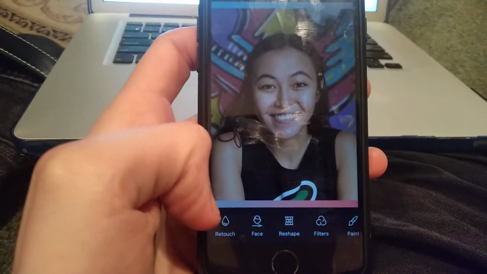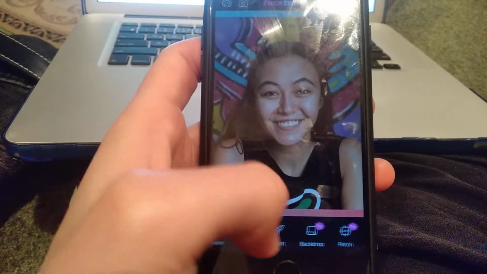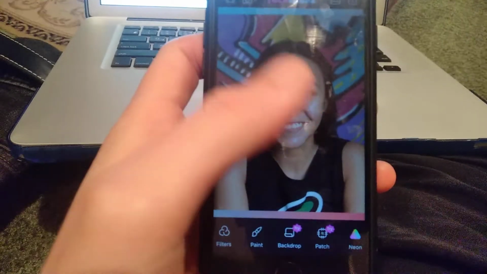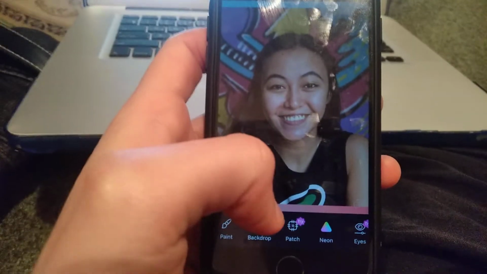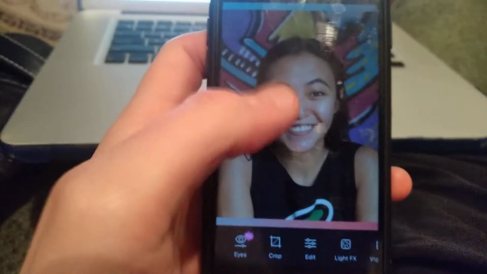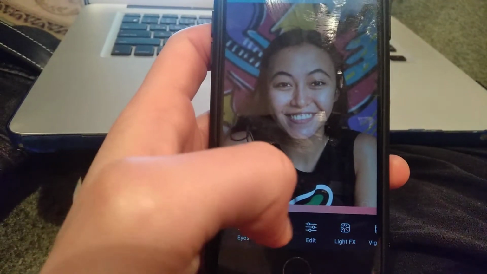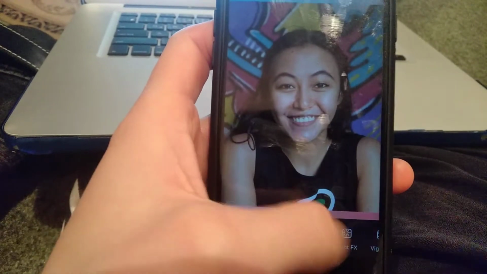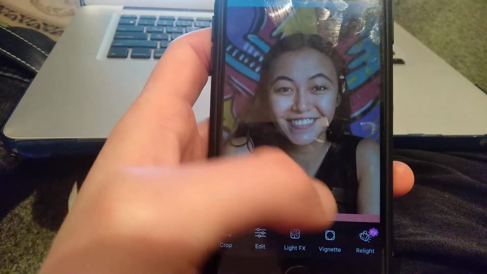Another thing is retouch and reshape. You can add filters, paint something on the image, or add many effects to this photo. You can also crop the photo, edit it, and add some light.